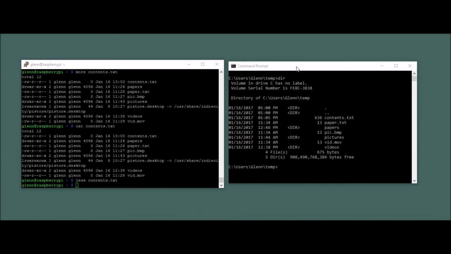So now we'll look at this from the command prompt side, or from the Windows side. We also call it the command line interface. It's also known as the DOS prompt or the command prompt. So let's take a look here.